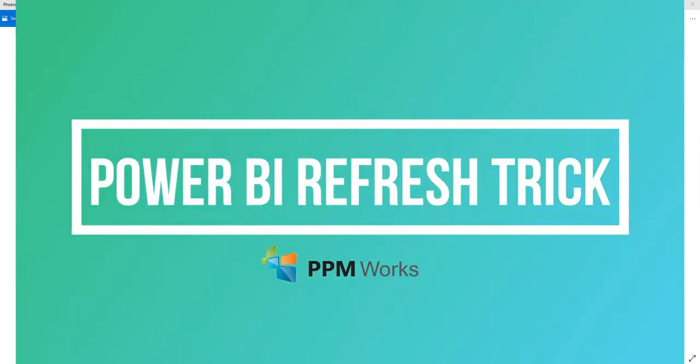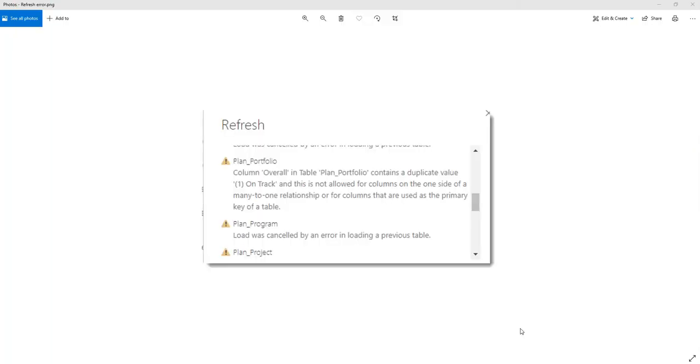I wanted to share with you a quick trick when it comes to getting refresh errors in Power BI. What you can do is scroll down with the scroll bar and get to whatever load was canceled. This is the message that you'll see: Load was canceled by an error in a previous table. Well, you might see 5 or 6 of these up at the top of the screen, and then you'll need to use this scroll bar to get down to see really truly what the culprit is.